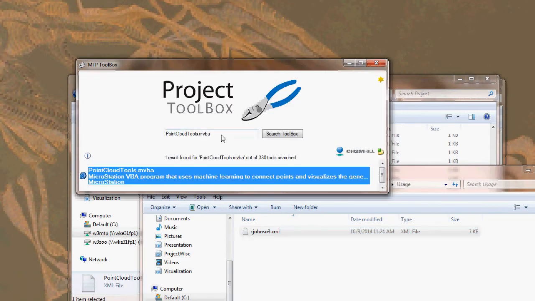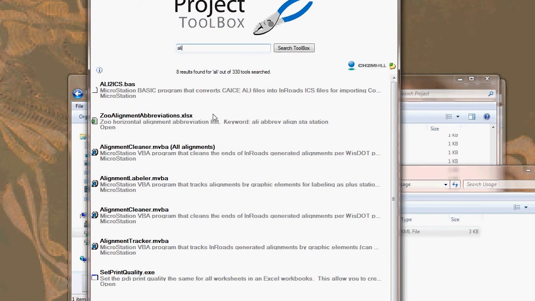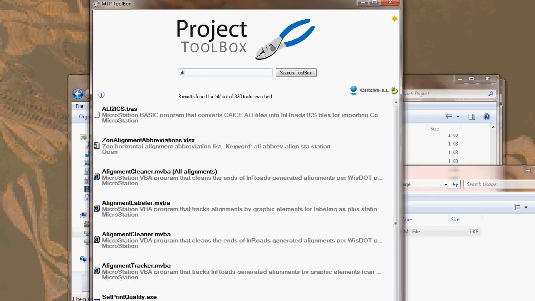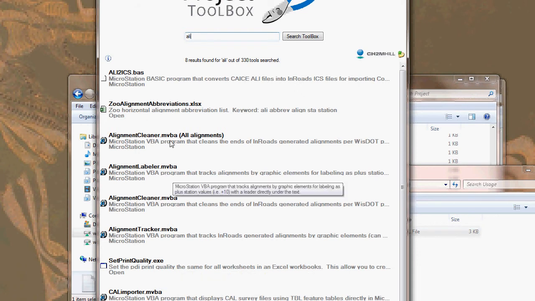And as you can see here, there's 330 tools that are currently logged, and they're located at various places here, and they can be anything from a MicroStation MVBA. Here's just a link to a spreadsheet. Here's a basic. There's a standalone executable that'll do, and so depending upon what the tool is, there's different things it can do.